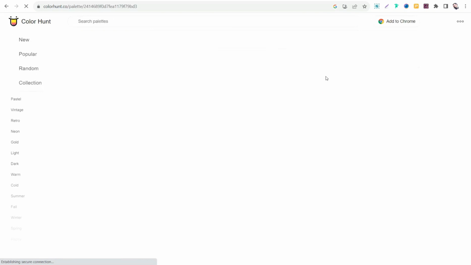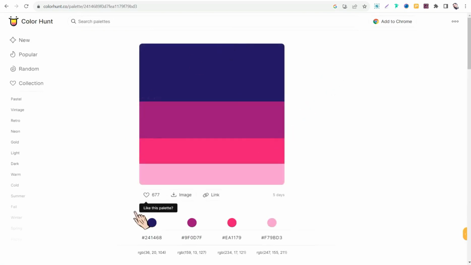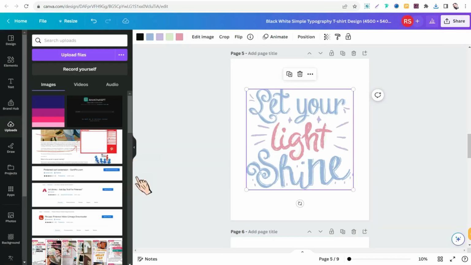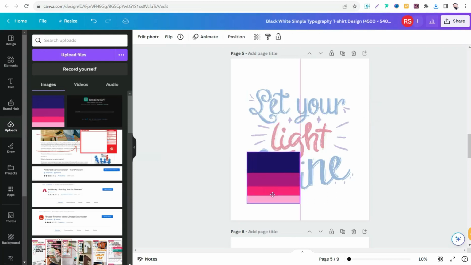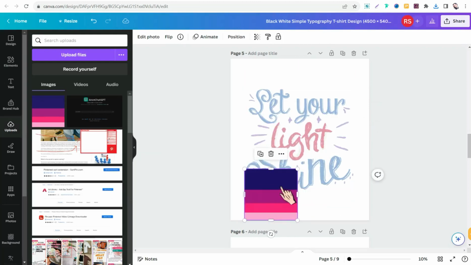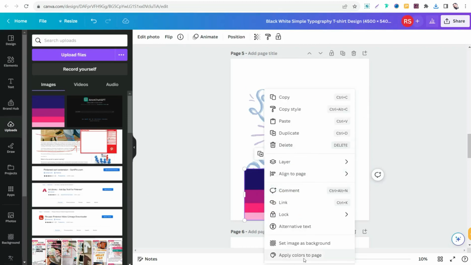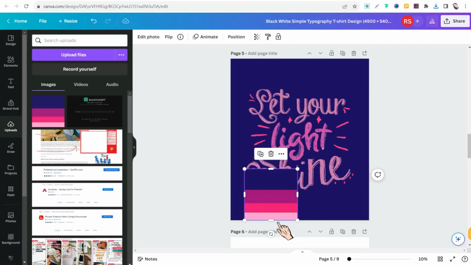Click over it and then we'll load this palette as an image and re-upload it on Canva. Then grab this palette to your canvas as you see, and if you want to colorize your design based on this palette, all you have to do is right click over this palette, in other words this image, and select apply colors to page. In just a few seconds you can find your colors applied on your design.